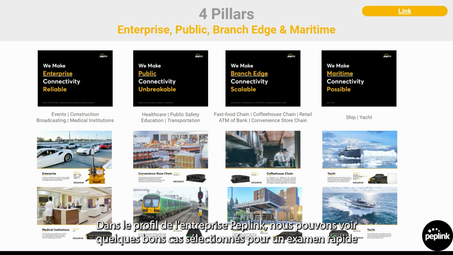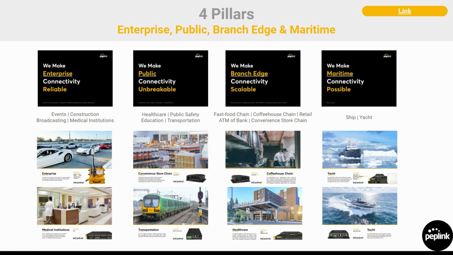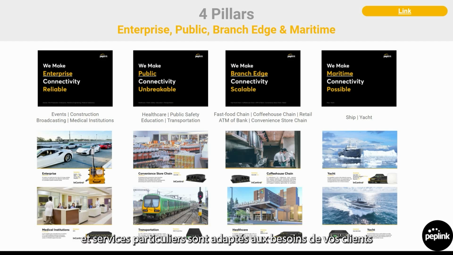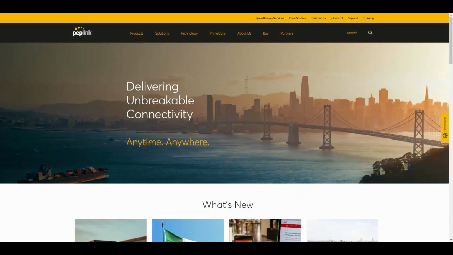In the Peplink company profile, we can see some selected good cases for your quick review. But if you are a salesperson, you may need to go deeper into your focus industries and find out which particular products and services are suitable for your consumers' needs. Let me illustrate this with an example. Let's say your company is focused on broadcasting.